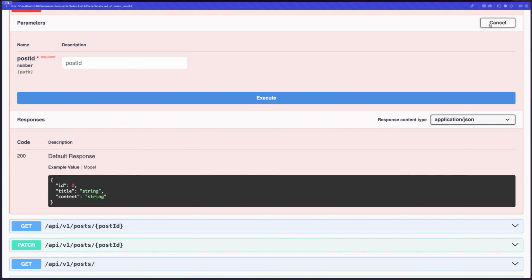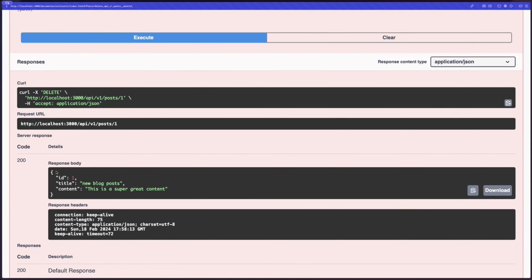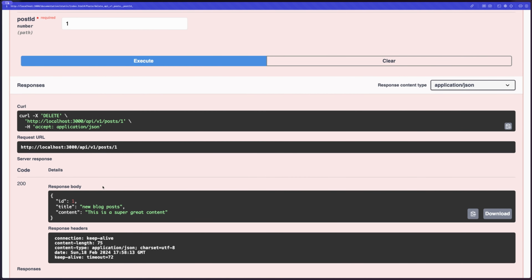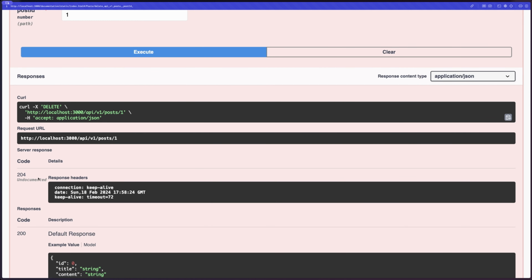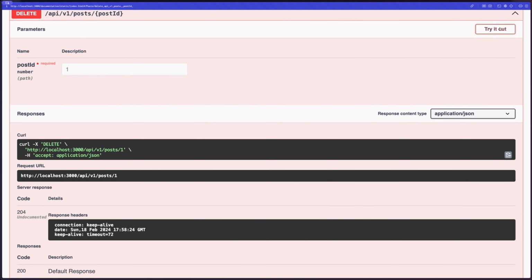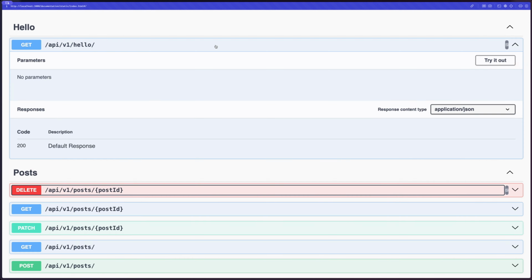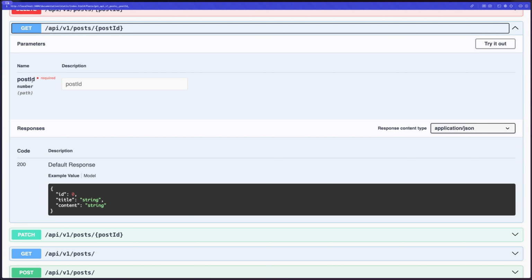You can also try your API, so you can use the ID 1 and call the API. As you can see, here is the result: 200, and this is the result of your request. If you call again, the result is 204, a no content result. Then there is, for instance, the get. We can open the get, and the get has the post ID as a parameter, and the response.